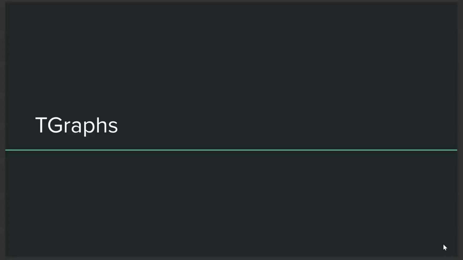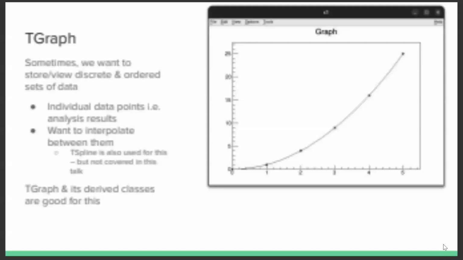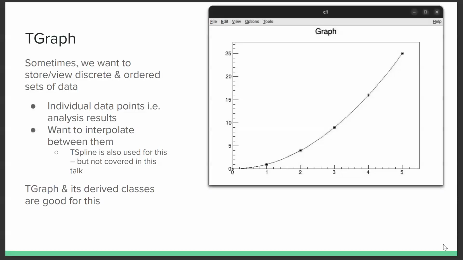Okay, so that's a run through of everything related to histograms. Are there any questions on that? No? Okay, cool. So another commonly used set of objects are T-graphs and their derived classes.